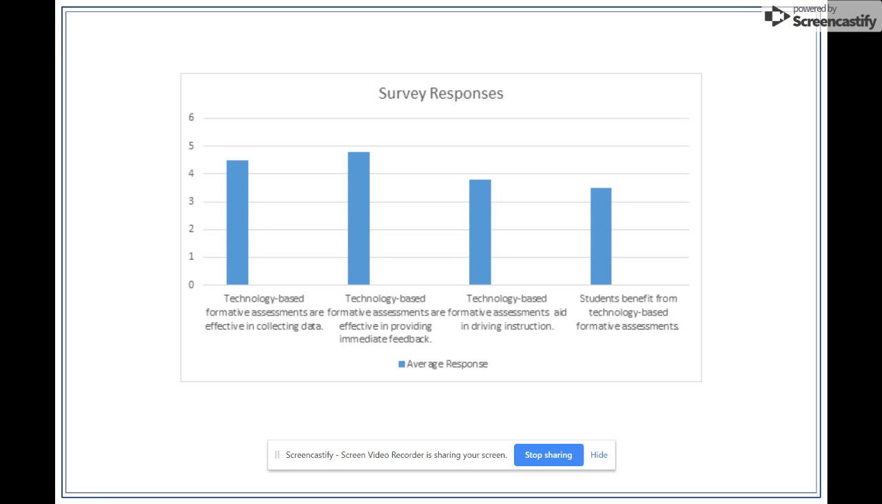Technology-based formative assessments aid in driving instruction was a 3.8. And students benefit from technology-based formative assessments was a 3.5.